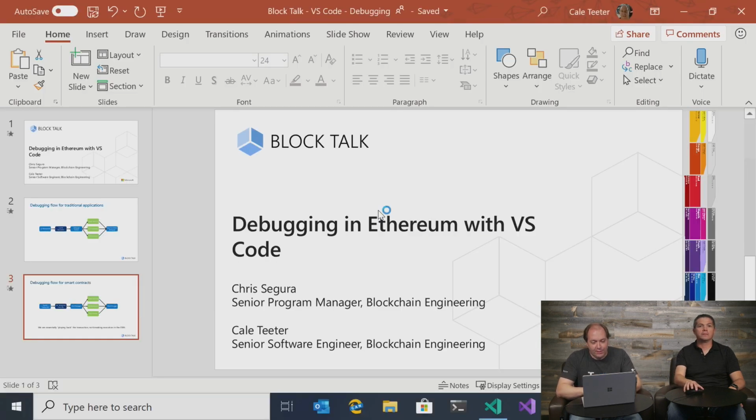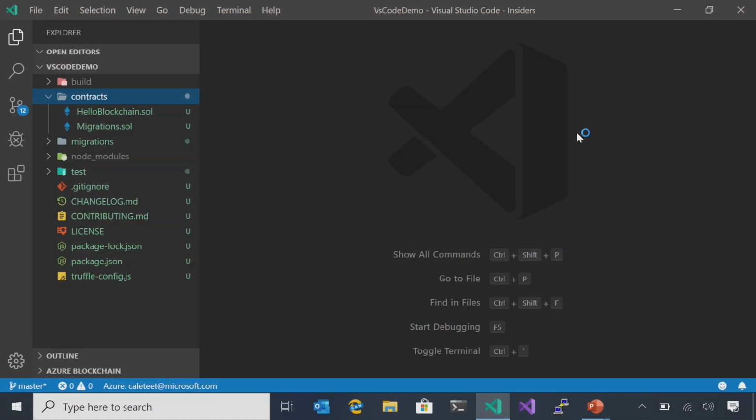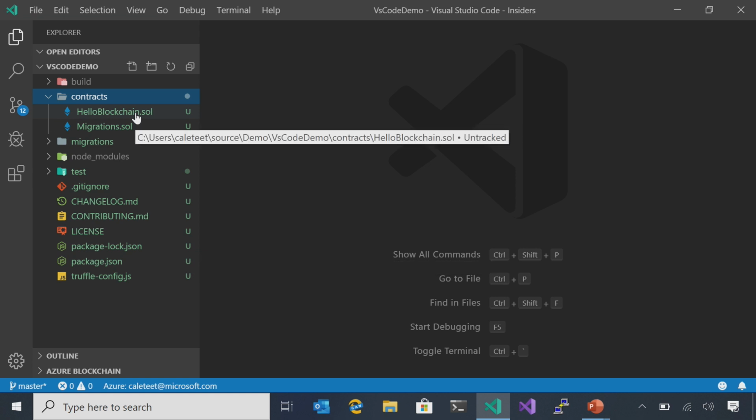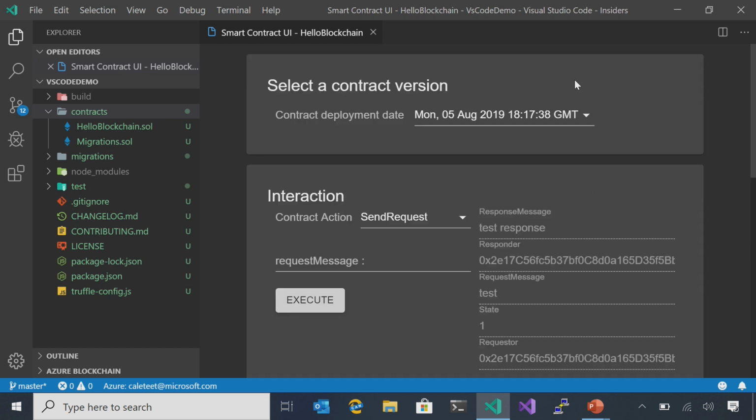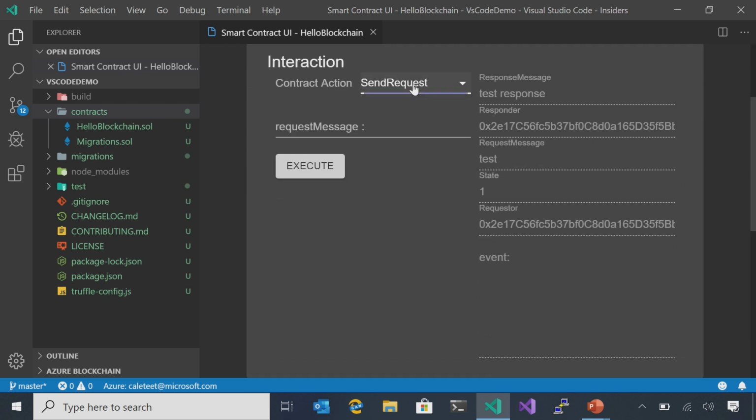So let's jump over and take a look at this. All right, so here I am in Visual Studio Code again. In a previous video, we showed you the contract interaction. We're going to use that a little bit to showcase our debugger here. I just have a default project that we scaffolded out here. We've compiled it, and we've already deployed it to Ganache locally. Then we're going to bring up our contract interaction here, and this allows us to go ahead and execute these functions.